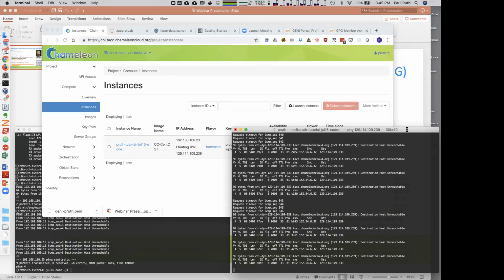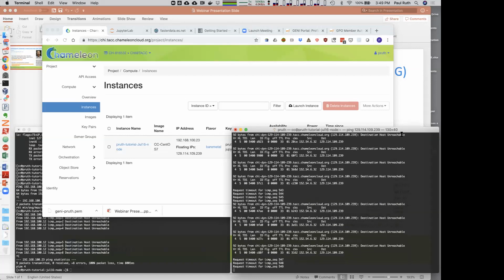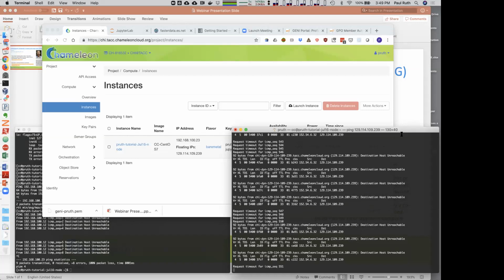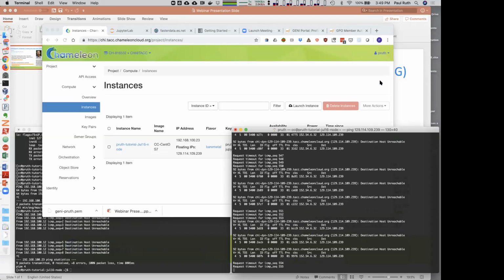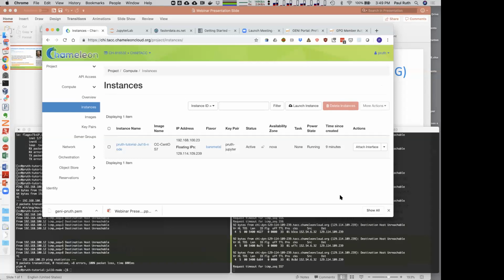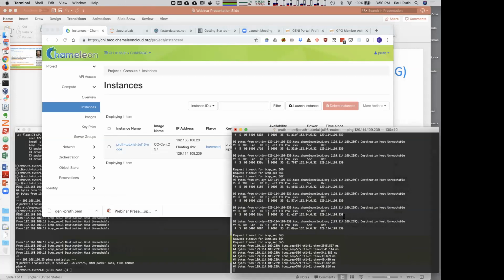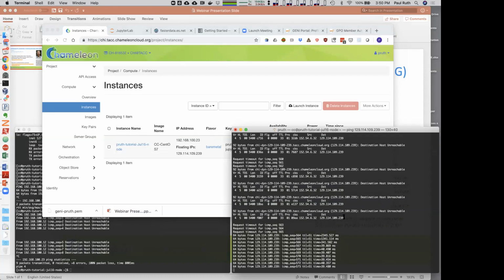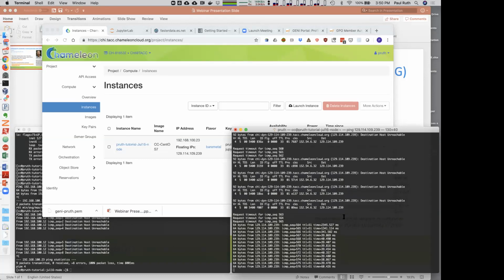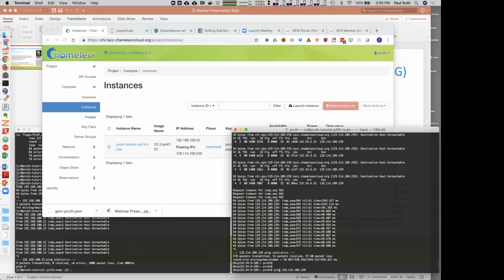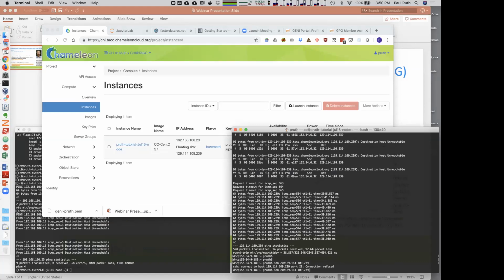All right, this should be working soon. Is it not working? Oh, it's working now. So the node is now up, and we're pinging it through the new network that we created from the internet. Hopefully I will be able to SSH to it. If it doesn't work right now, it takes a couple more minutes after it's pingable before we can log in.